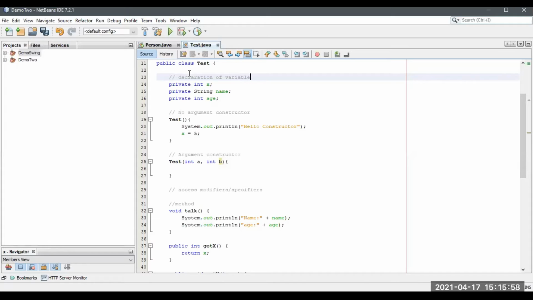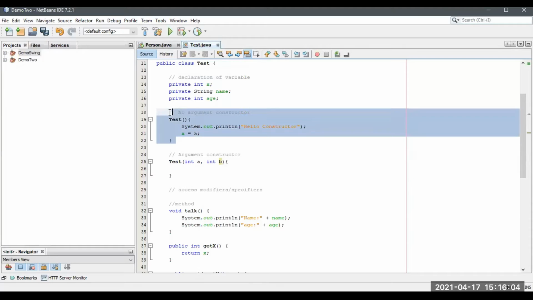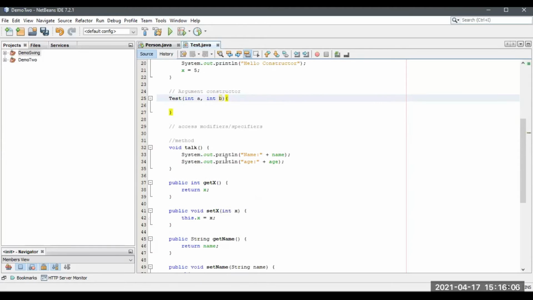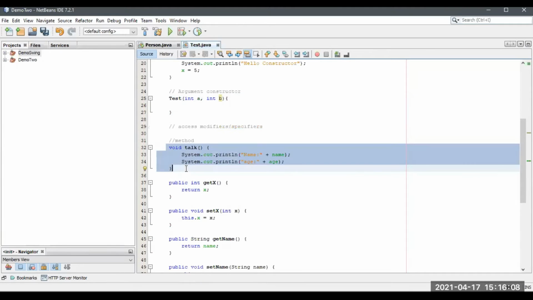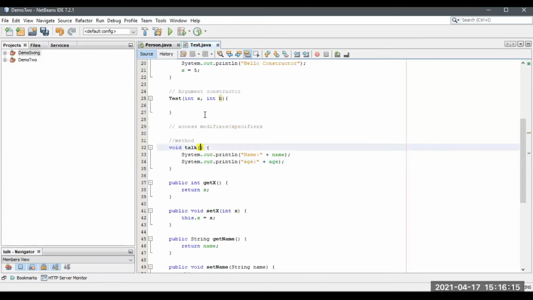So this is the declaration of a variable, this is the declaration of a constructor, and this is a declaration of a method. Inside a method, we have statements. We don't have any arguments over here. This is the way to explain the project to other people. You have to follow all these steps.